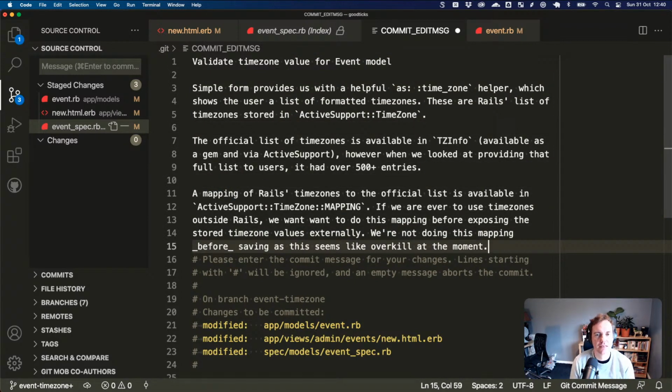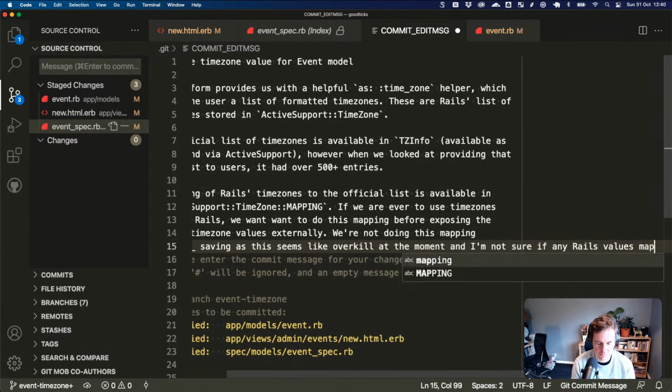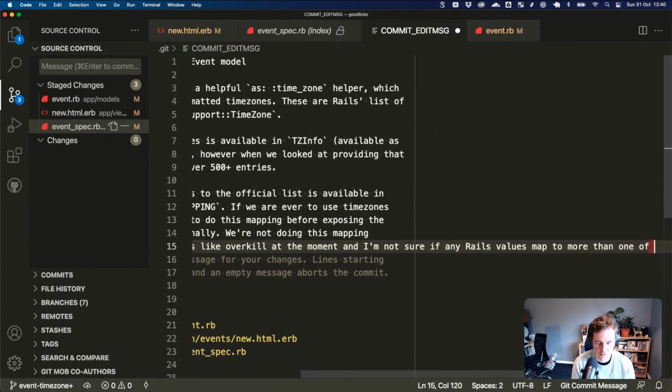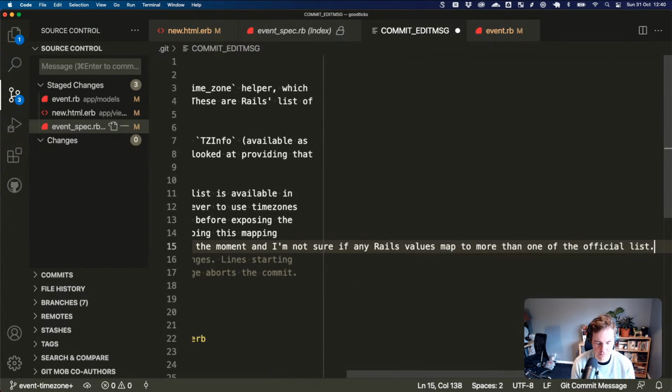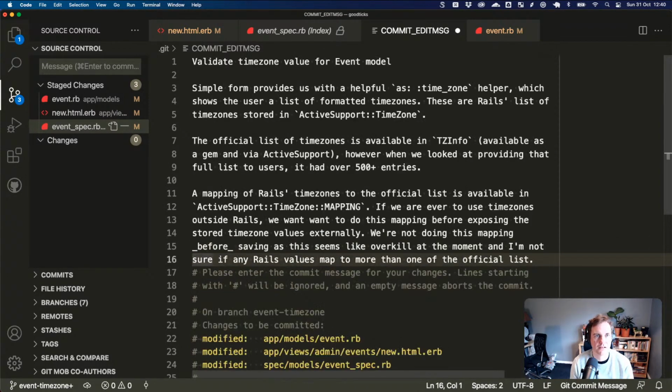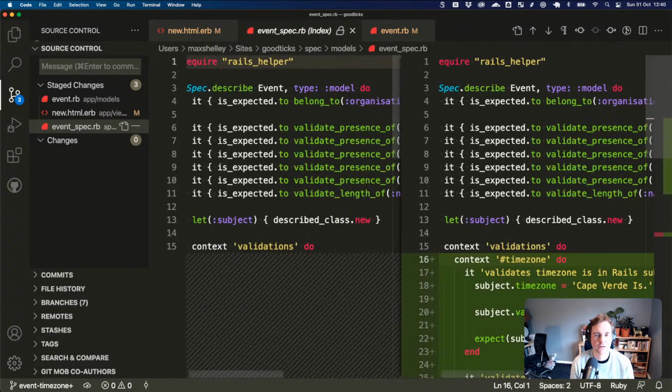I actually wasn't clear whether they map. Are there any that map to multiple? So you have two Rails listings that map to the same official one, because then you wouldn't be sure which one to actually show the user. And I'm not sure if any Rails values map to more than one in the official list. That's actually a better value. Okay. Cool.